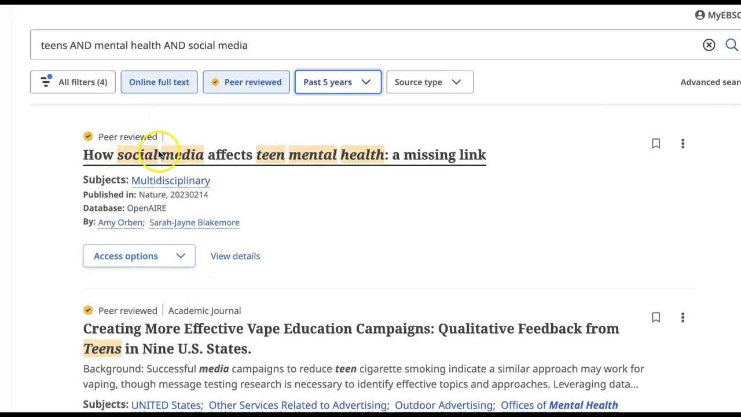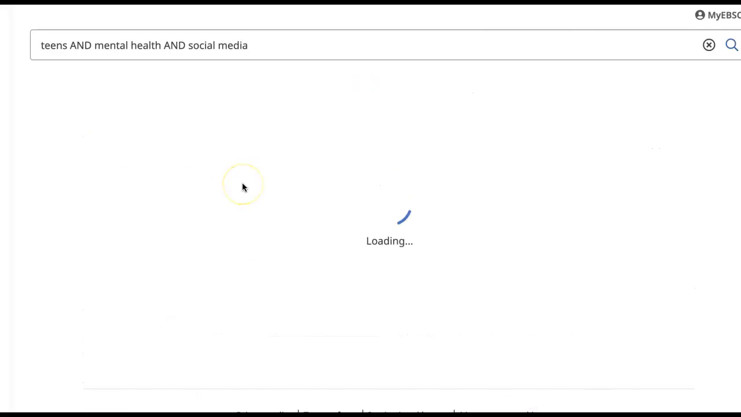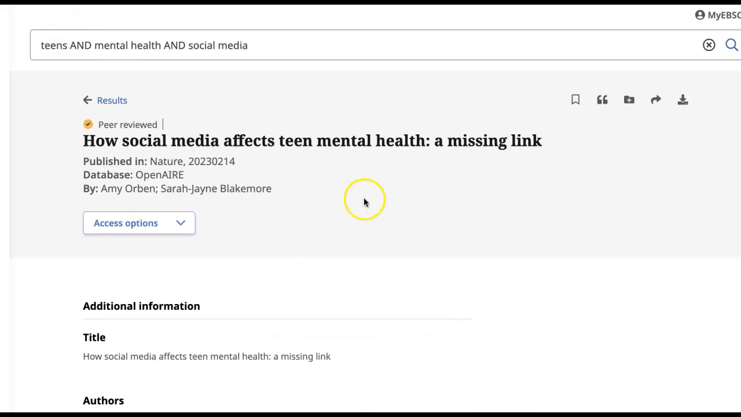Once you find an article, you can click on it. Once you've clicked on it, you can go to the access options to open it, or you can download the article. Once you've found an article that will be suitable for your research paper, I highly suggest downloading the article and saving it into a folder on your computer.